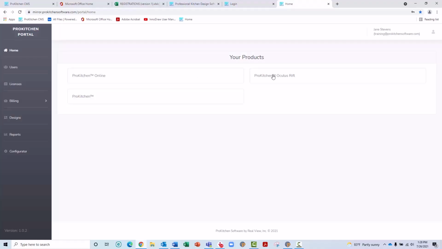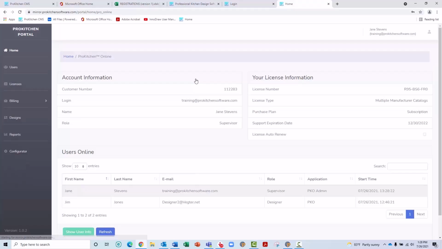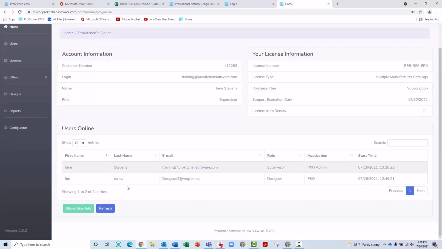The first tab on the left is the Home tab. In the Home tab, you will see all of the product types in which you hold licenses. When you left-click on a product, you will see your account information consisting of your account number, login name, and role. You will also see your license information consisting of your license number, license type, purchase plan, support expiration date, and if you have support auto renewal selected or unselected.